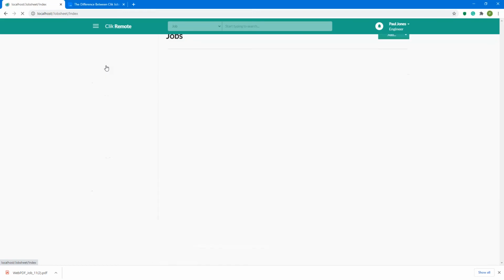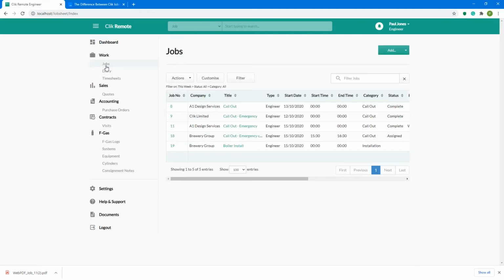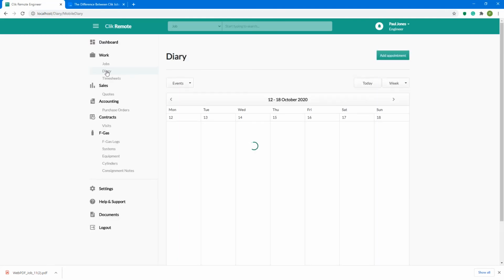Okay, so that's really kind of the jobs element and being able to create quotes from jobs and create POs and everything from there. Now, what we're going to do is just drop down to diary and you'll be able to see some diary items. So this is just giving the engineer a view of his diary.